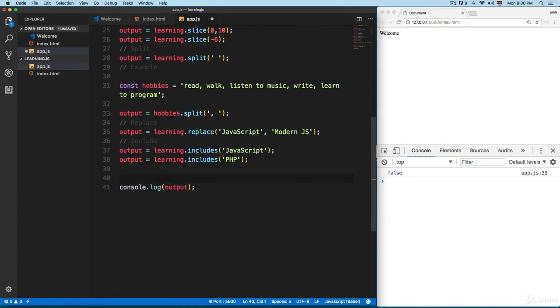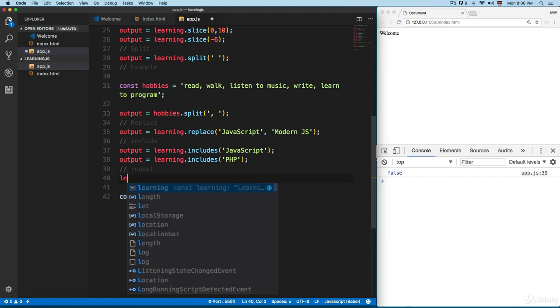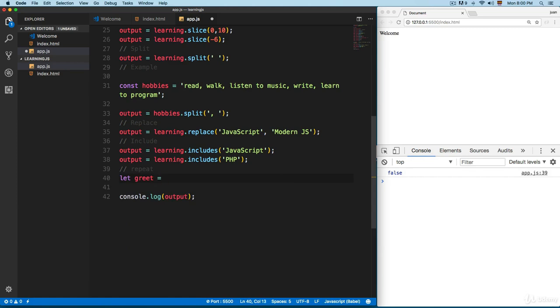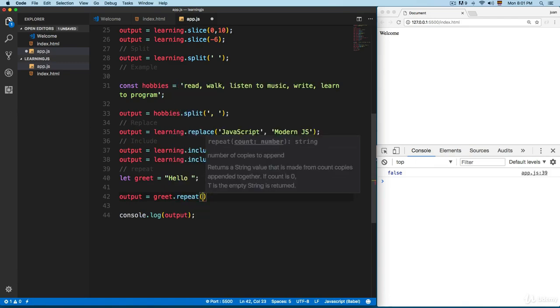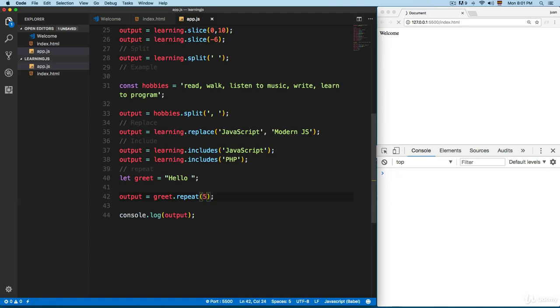Finally, the last example before we finish is going to be the repeat method. So we're going to add something like let greet equals to hello, and then we're going to add output. It's going to be equals to greet dot repeat, and we're going to repeat this 5 times. So save this, and it's going to print hello 5 different times.